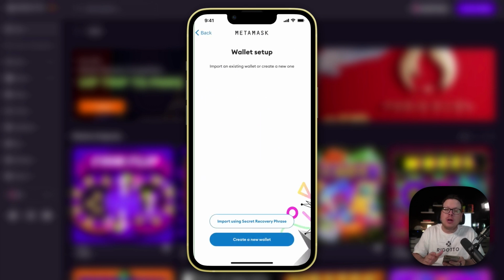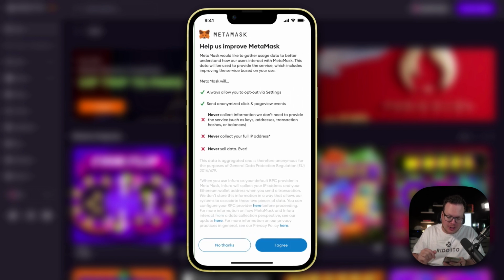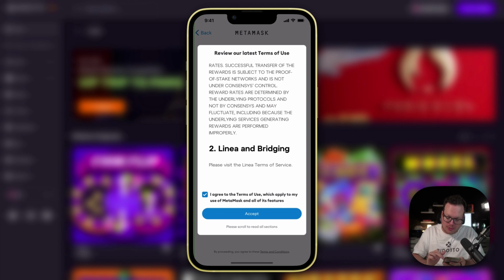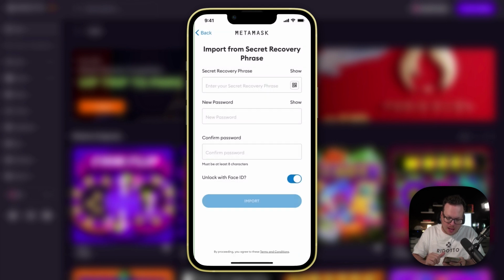Now, if you are creating this from brand new, we're going to walk through that process. However, if you watched the desktop version of this and you already created your MetaMask and you just want to sync it with your phone, what you're going to do is you are going to click on Import using Secret Recovery Phrase. You're going to tap on that. Then you're going to tap on either agree or no thanks. This is up to you. We're going to say no thanks. And we are going to agree to the terms and conditions. Scroll to the very bottom and then click on accept.